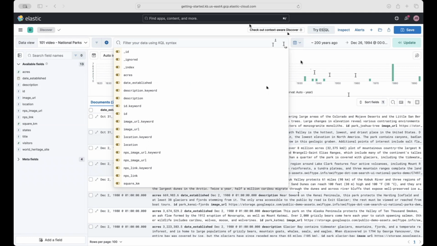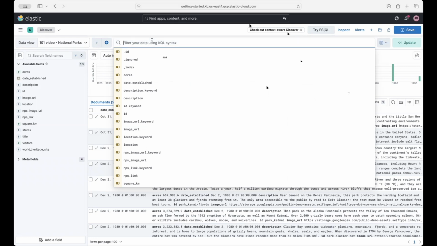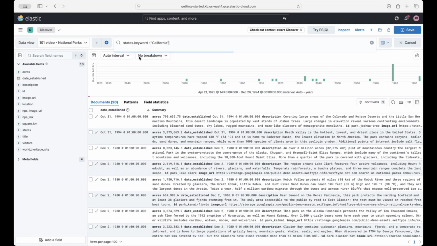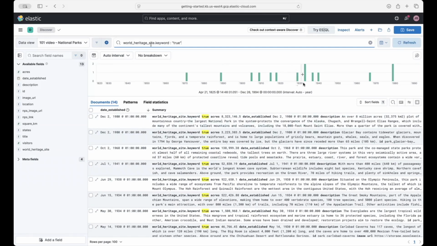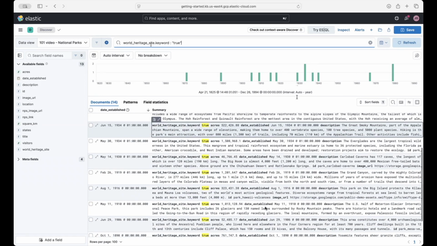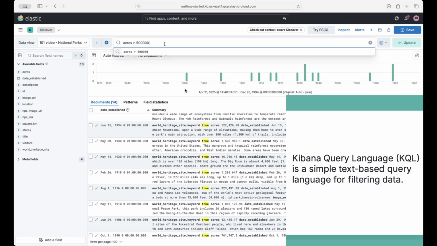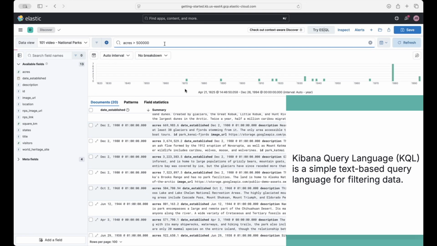So let's say that we wanted to take a look for national parks that were located inside of California. We can use the states keyword California. From here, we can also start to see if there are parks that are UNESCO World Heritage Sites. So what we can do is the same sort of keyword search, but we can say World Heritage Site keyword true. And so we can start to take a look and see some of the data that is World Heritage Site. And KQL is just one of the many query languages inside of Elastic. That stands for Kibana Query Language, and it just lets us get started and play around with our data set and learn just a little bit more about it.